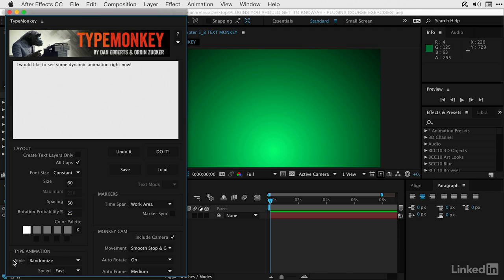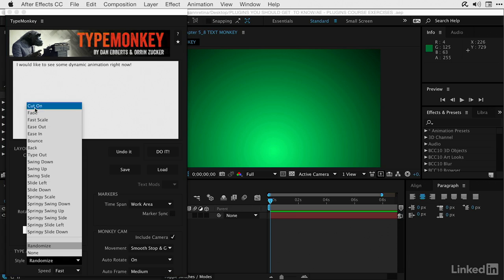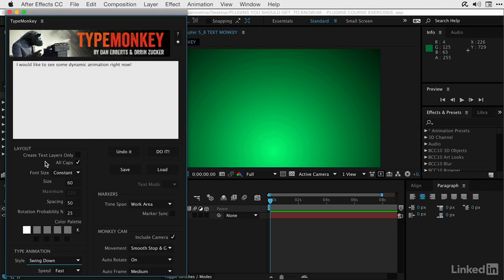And we have a type animation that's currently set. So it's set to randomize, but we have a ton of options of how this text is going to come in, slide or swinging down. I'm going to pick swinging down in this case. The speed is set to fast. I'm going to set it to medium just for this case. And it's going to last this whole animation for our entire work area, which is about 10 seconds long.